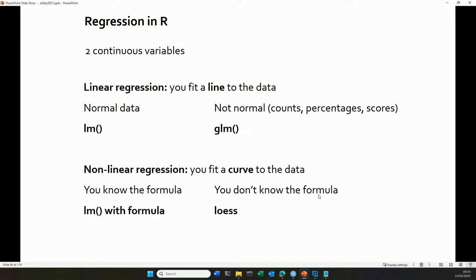Another case can be that you don't know what the line should look like. In that case, you do the lowess regression.